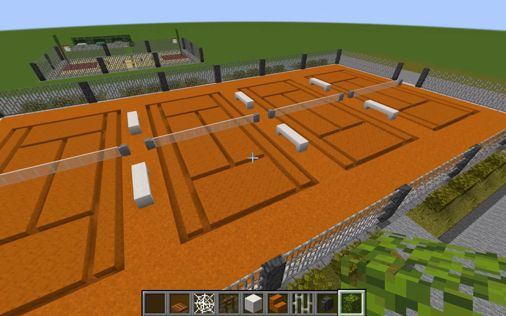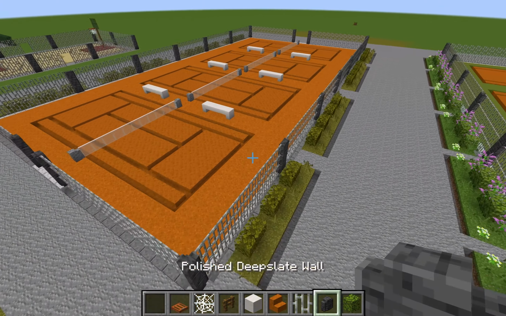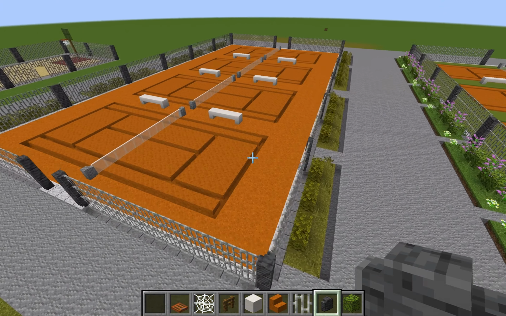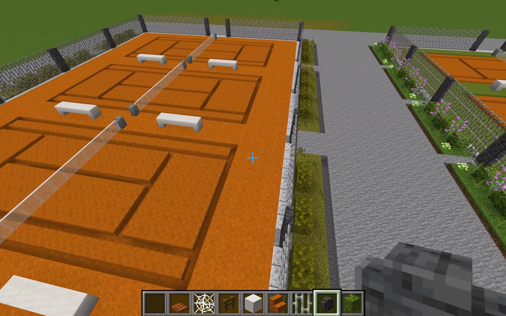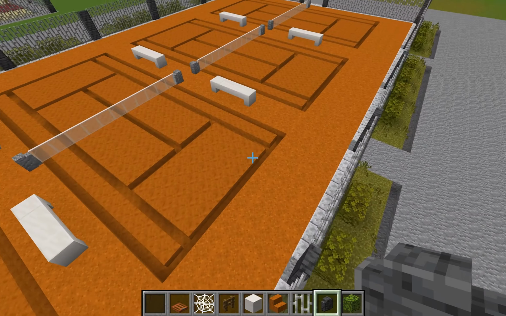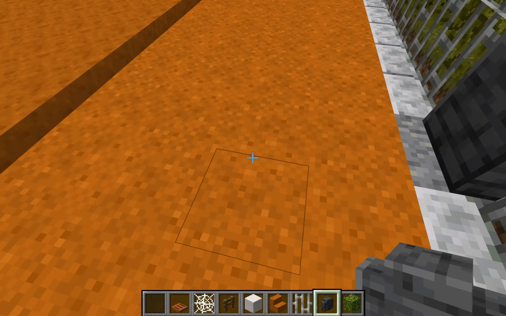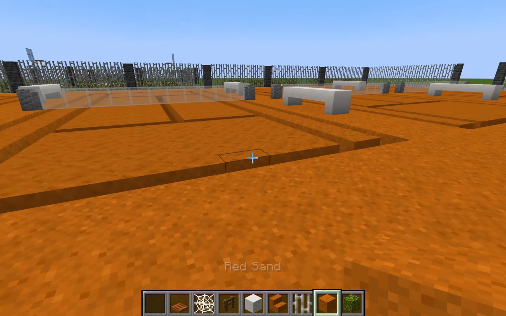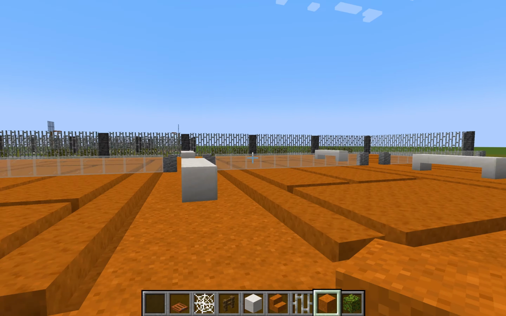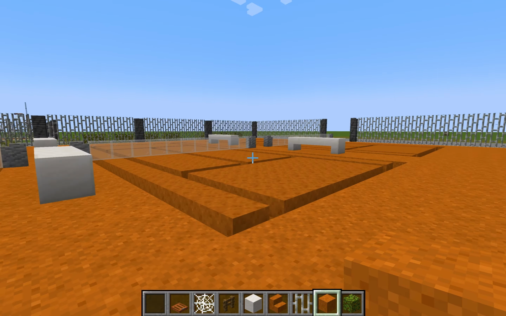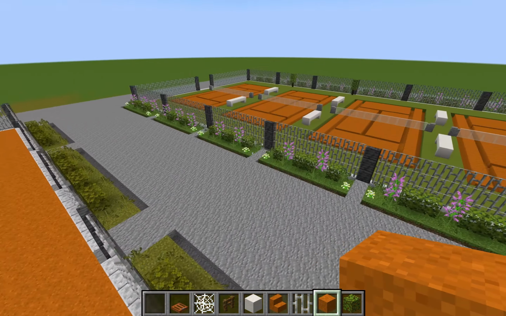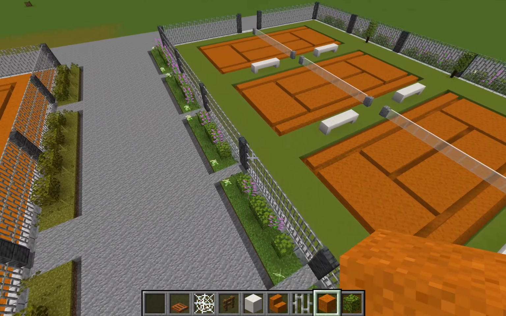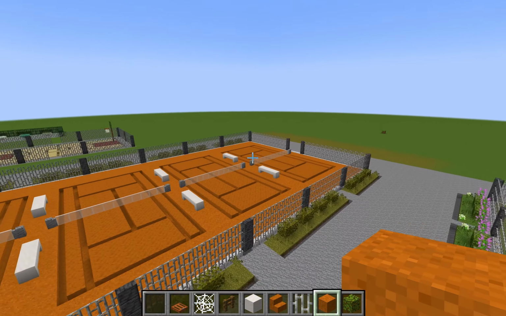Now, it could be cool for you to have a clay court design like this one where I've just used red sand. It depends on what kind of colour scheme you want to go for. So just replace the lime green terracotta with some red sand, and I think it creates a convincing effect, but I think this would only be suited to certain areas. For example, not really in a very grassy area like this. I don't think it works as well.